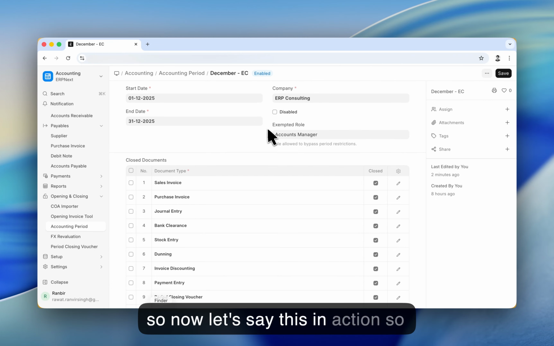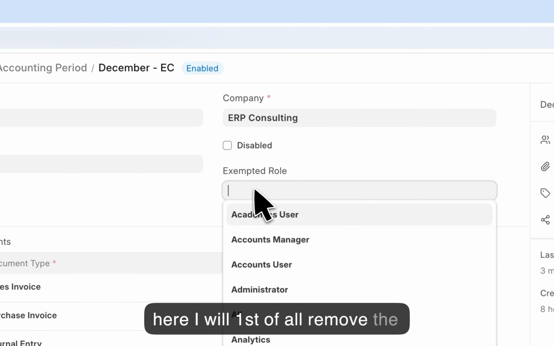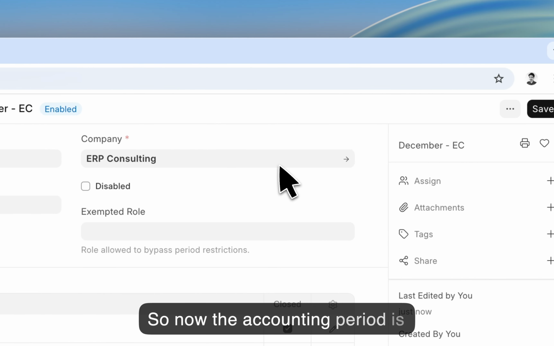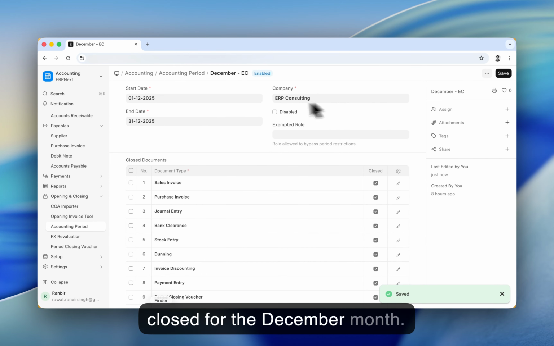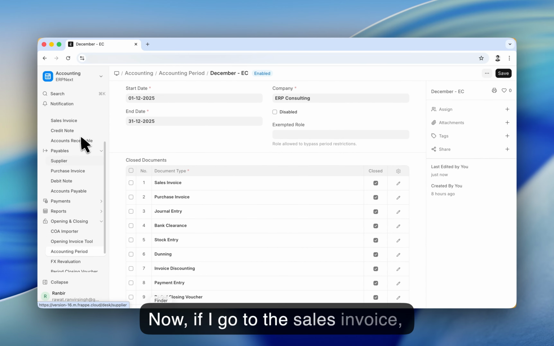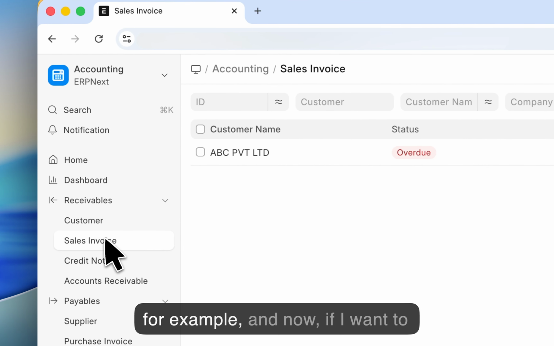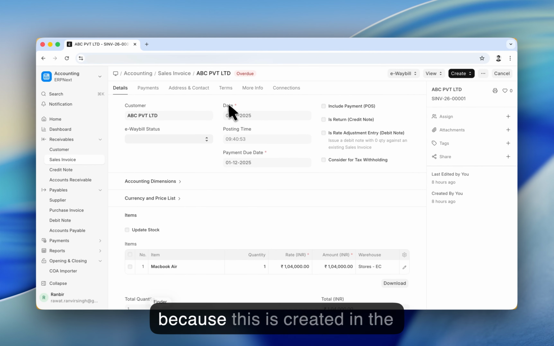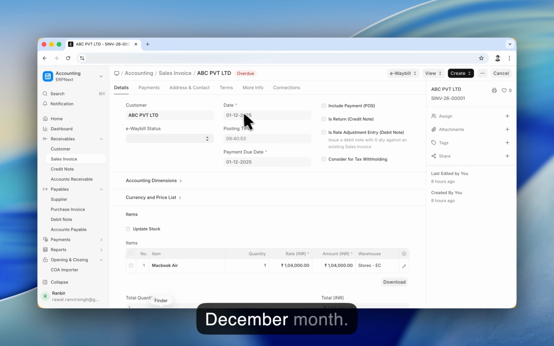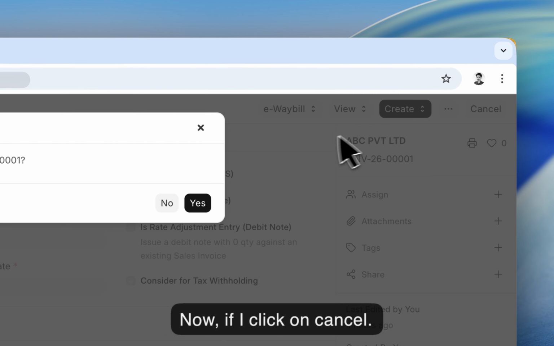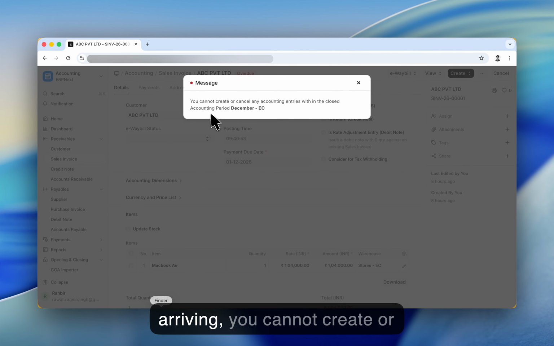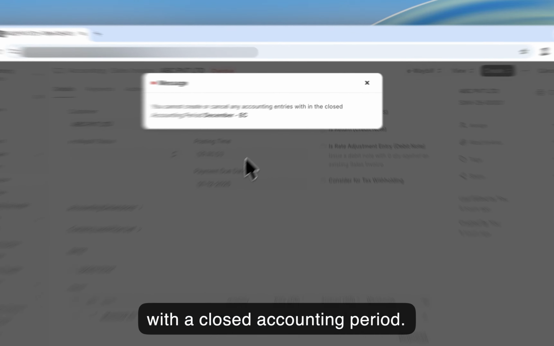So now let's see this in action. First of all, I will remove the exempted role and save. Now the accounting period is closed for the December month. If I go to the sales invoice, for example, and I want to cancel this particular invoice because it was created in the December month, if I click on cancel, we can see a message arriving: you cannot create or cancel any accounting entries with a closed accounting period.